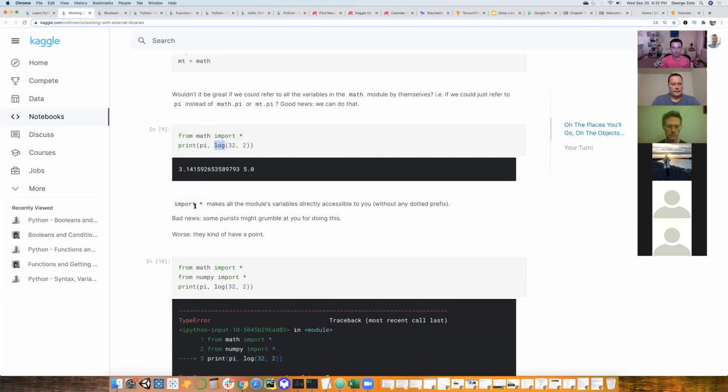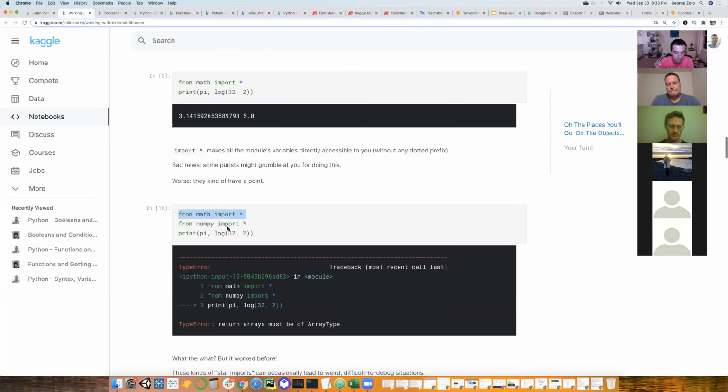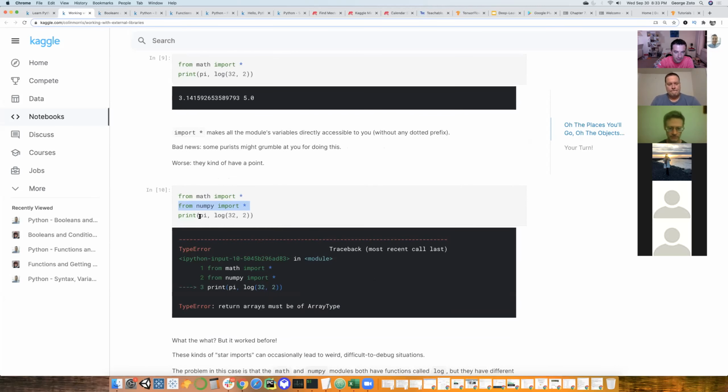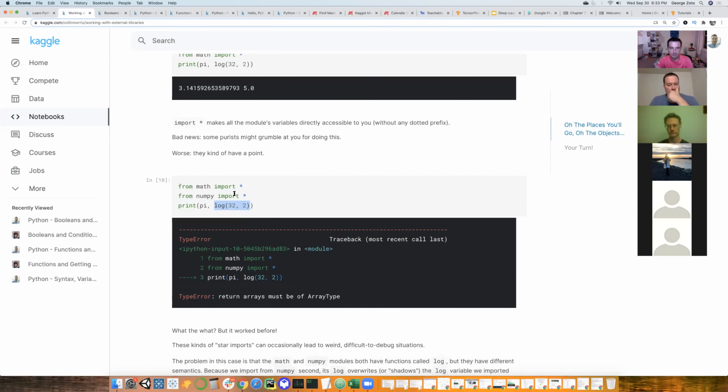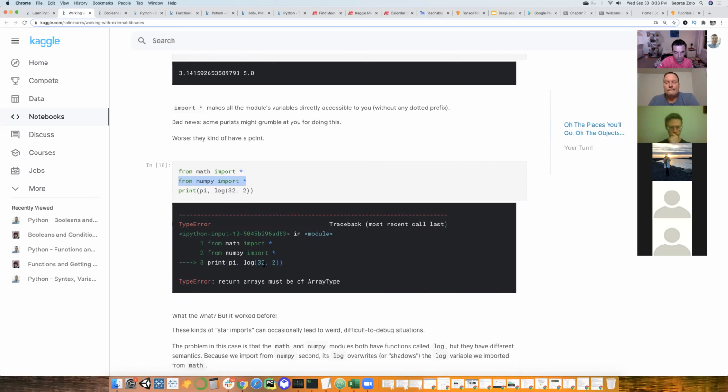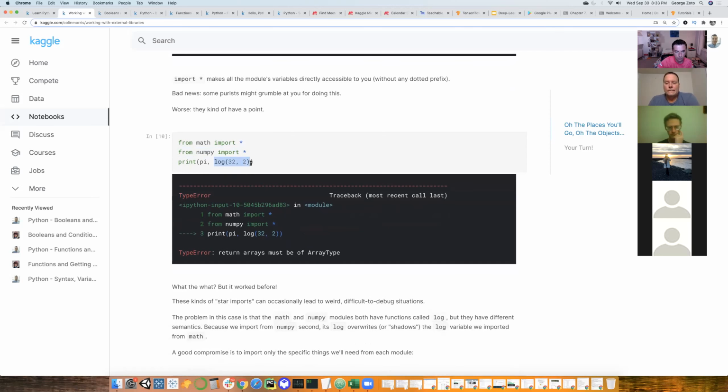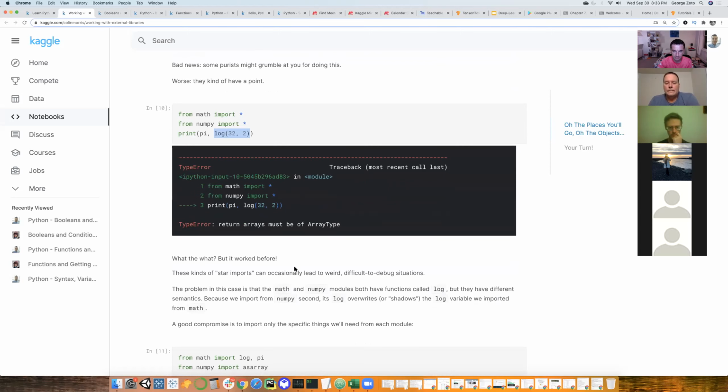If you come from a purist, Pythonic world, import star is not a good idea. Let's say you import every function from math, and you import everything from NumPy as well. If you call pi, actually the issue is with log, you'll get an error. That's because log will probably be taken from the last library that you imported, which is NumPy. And in NumPy, you cannot define log with just 2 integers. I think it takes a list as an input.